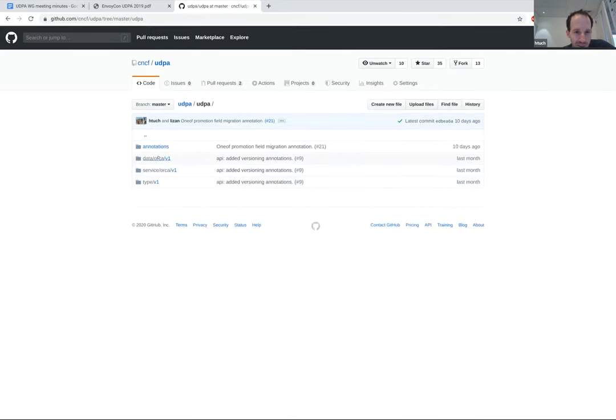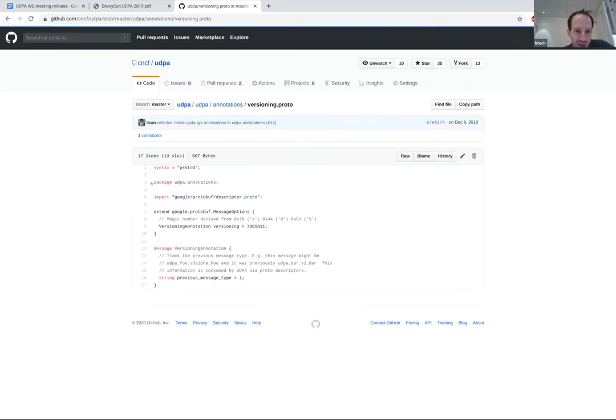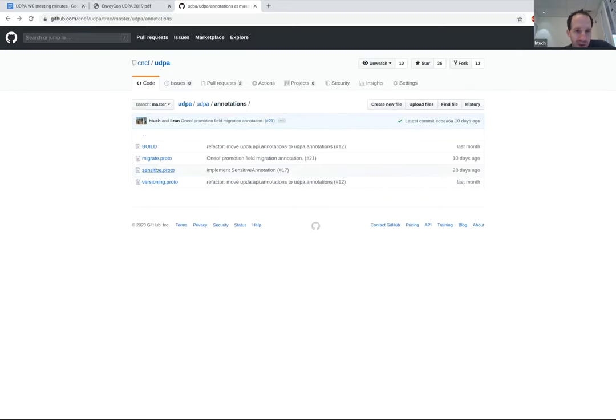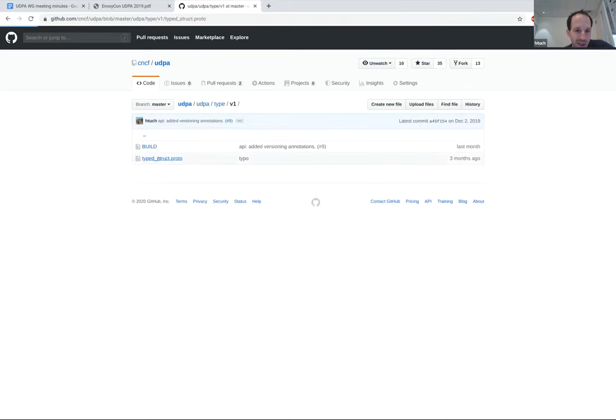There's nothing here that should be particularly controversial or require massive review. There's a bunch of annotations we use to express versioning concerns, or the fact that certain fields might be redacted, or this kind of thing. These are all very structural things. I don't think they actually make a difference to what the API looks like. We introduced a new type, which is called type struct.